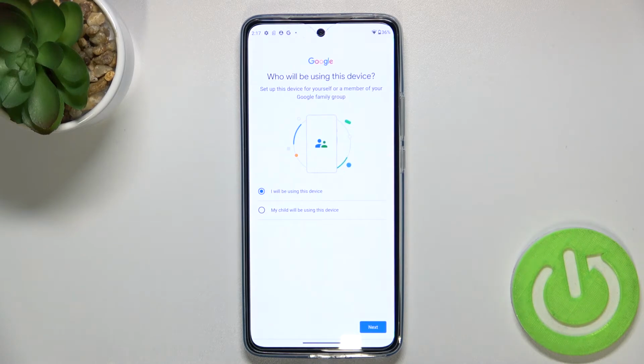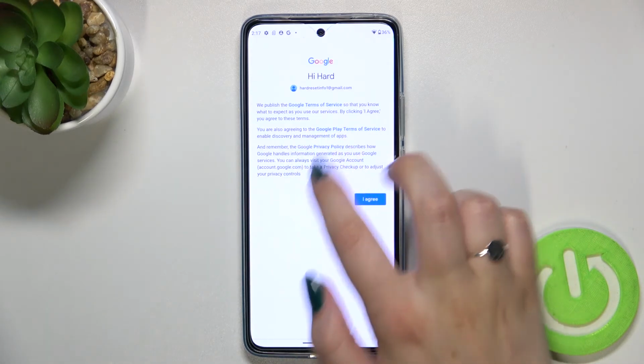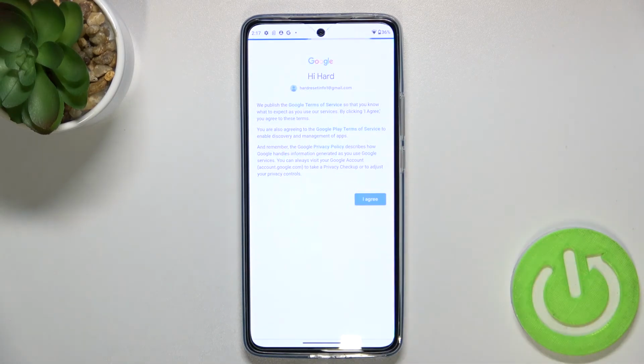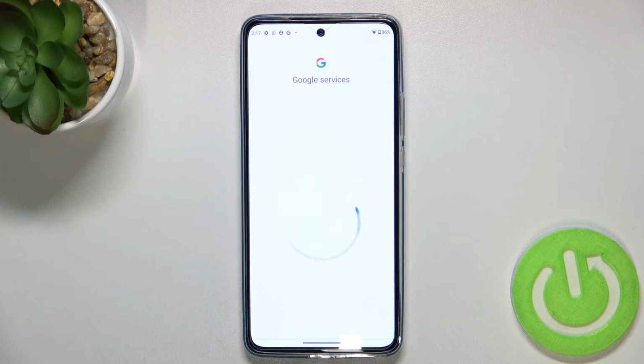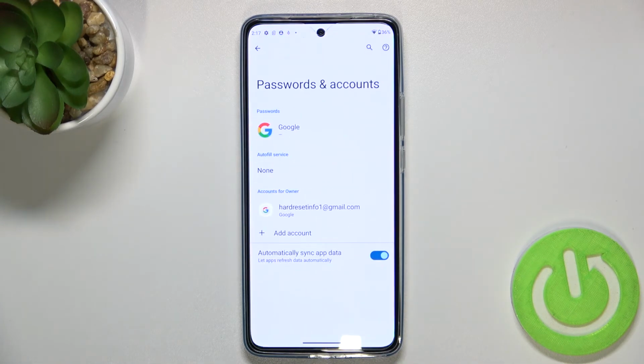Here we have to decide who will be using this device, and I will stick with the first option. And as you can see here, we've got Google Terms of Service and Privacy Policy. You can read them or check them, just tap on it, and here you've got all the info. Let's tap on I agree after reading. Here we've got the shortcut of backup and storage info, so just tap on accept. And as you can see, the Google account has been immediately applied to this list.